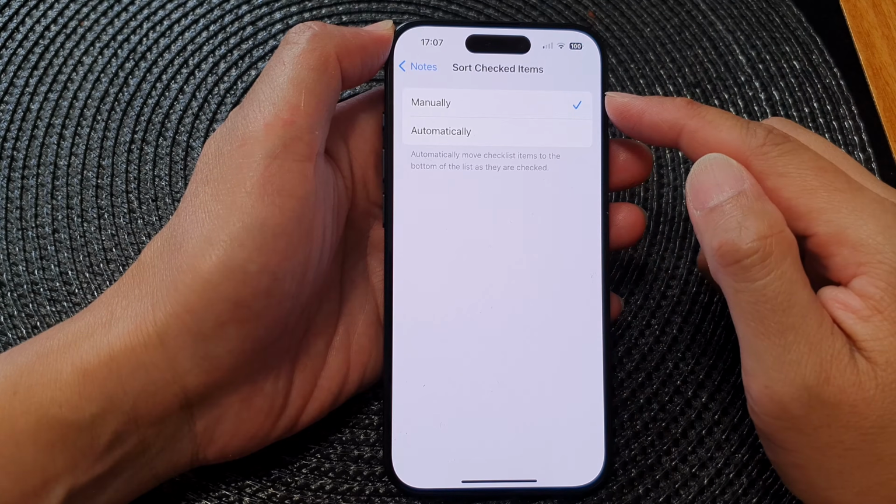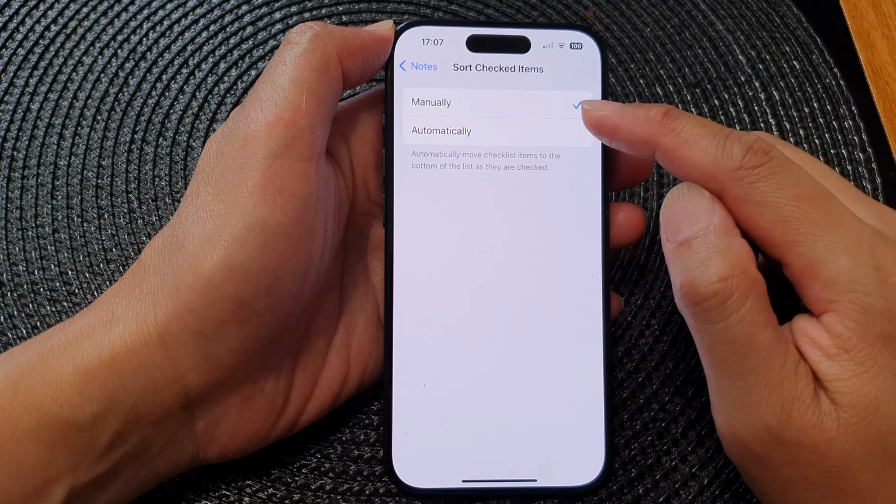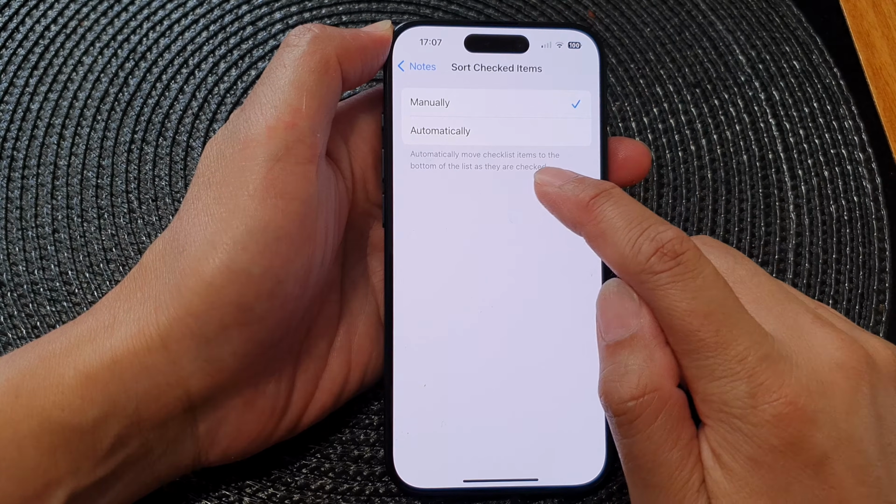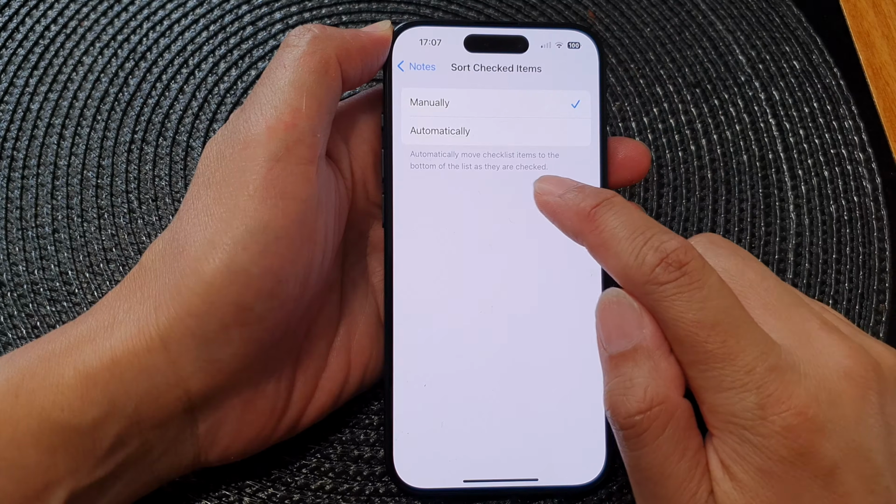From here, you have two options. You can set it to manually or automatically. So select one of the options. And so here, automatically move checklist items to the bottom of the list as they are checked.